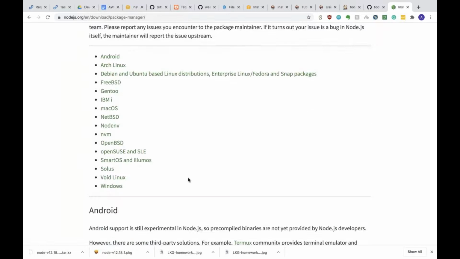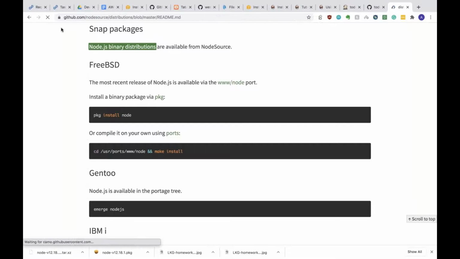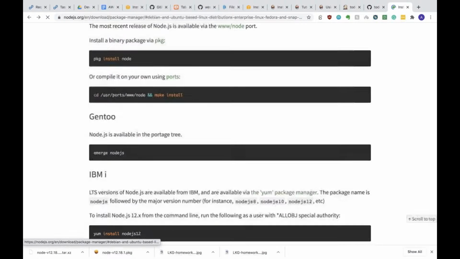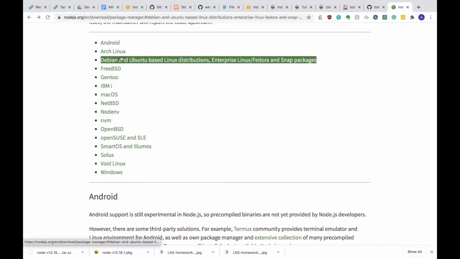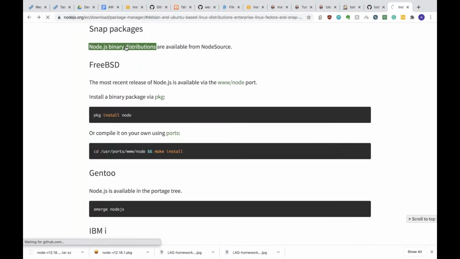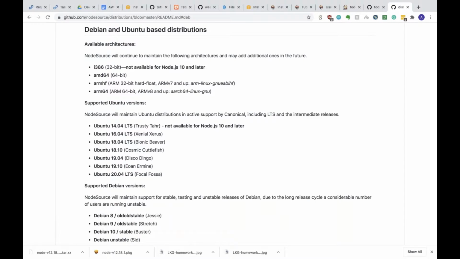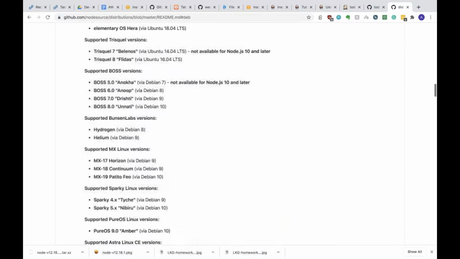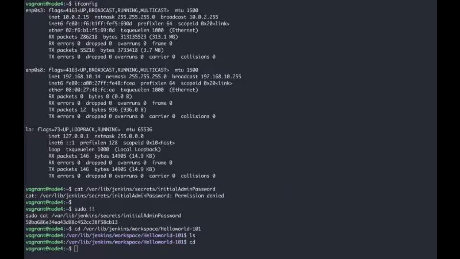So it's always better to go with the package manager installation because it does a lot of the heavy lifting. Yeah, so this is the installation instruction. So we can go with Node 10, shouldn't be a problem. So I'm just installing it on my master.